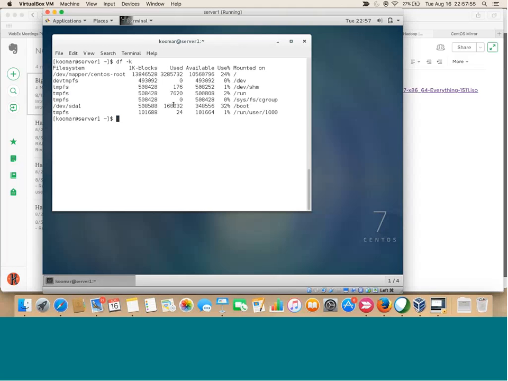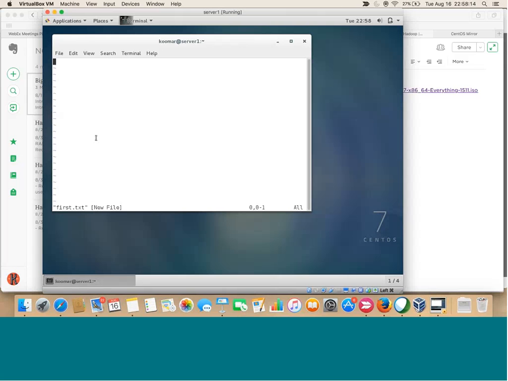Then what else with Unix? The VI commands I was talking about. How do you create a new file? Right now I am in this home Kumar directory. If I say ls -l, there is nothing right now, so I need to create a new file here. I would say vi first.txt. I'm creating a small text file.